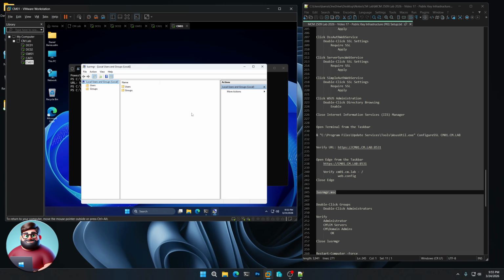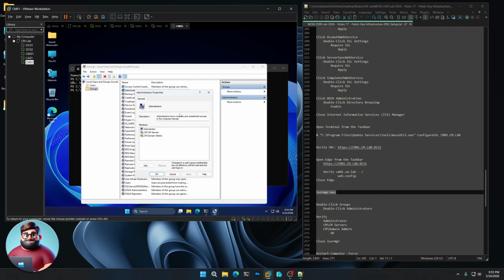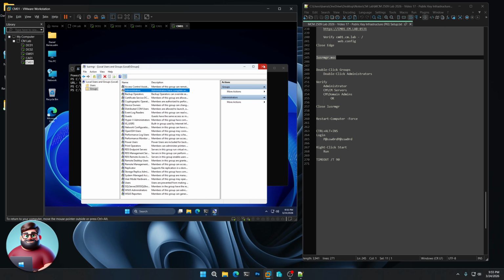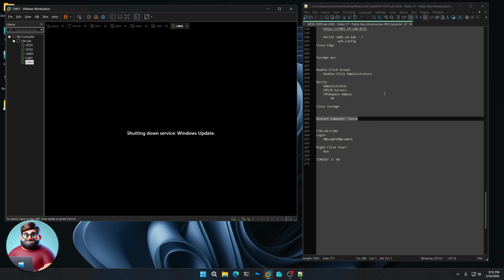Now we're going to go to our local user manager, paste, and we're going to go to Groups, Administrators, and verify that our CM servers and domain admins are in the local administrators on our computers. Okay, we'll click OK. We'll close this. And now what we'll do is we'll restart our computer, and I'll come back when that is at the logon screen.